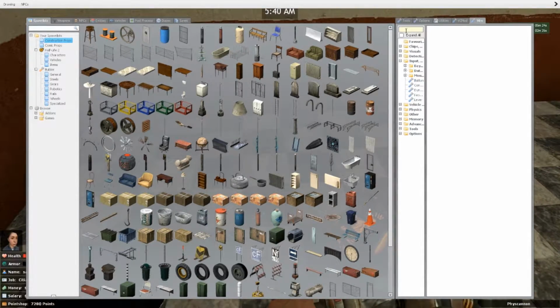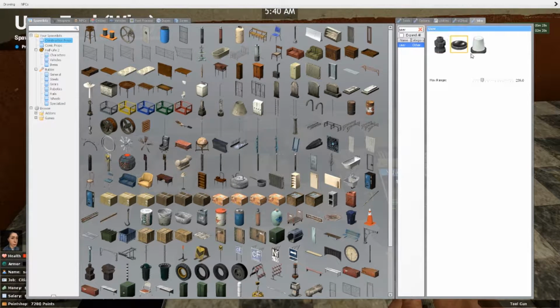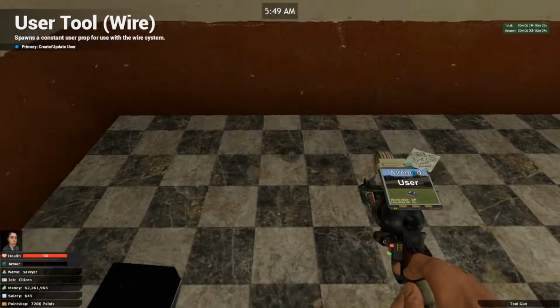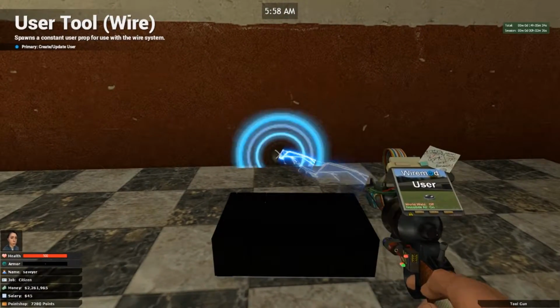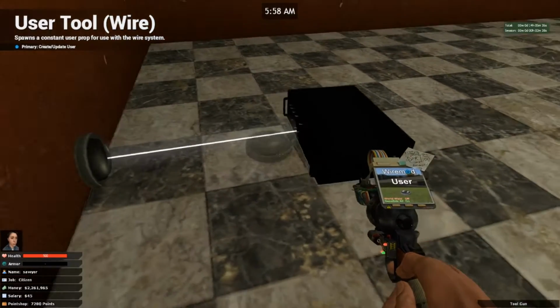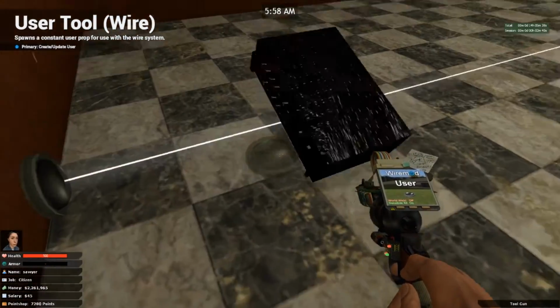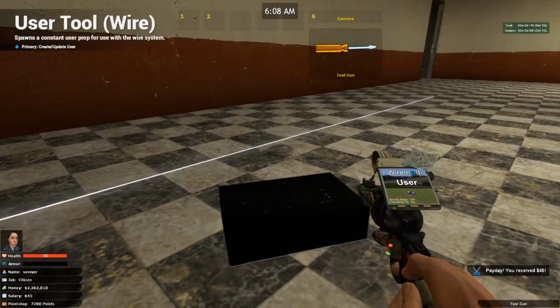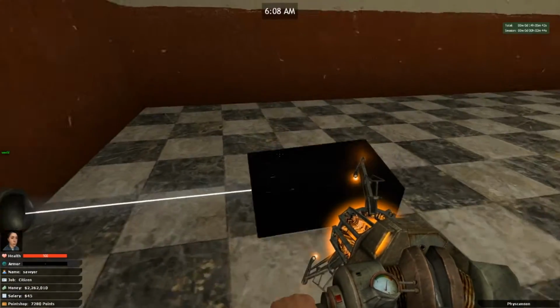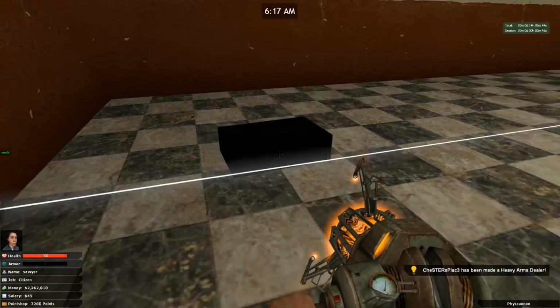You're gonna go on the wire, you're gonna type in user. You're gonna pick a model you wanna use for this, and you're gonna pick a max range. You're just gonna stick it up until this is pointing at the box, right here.